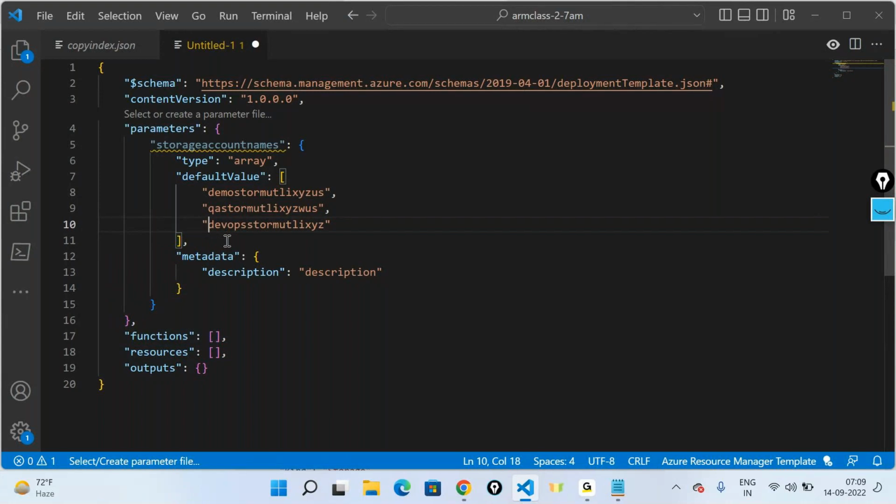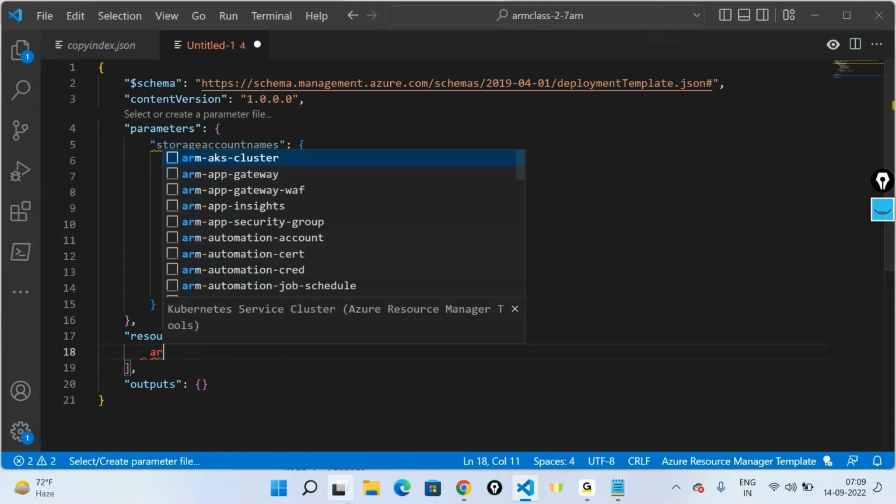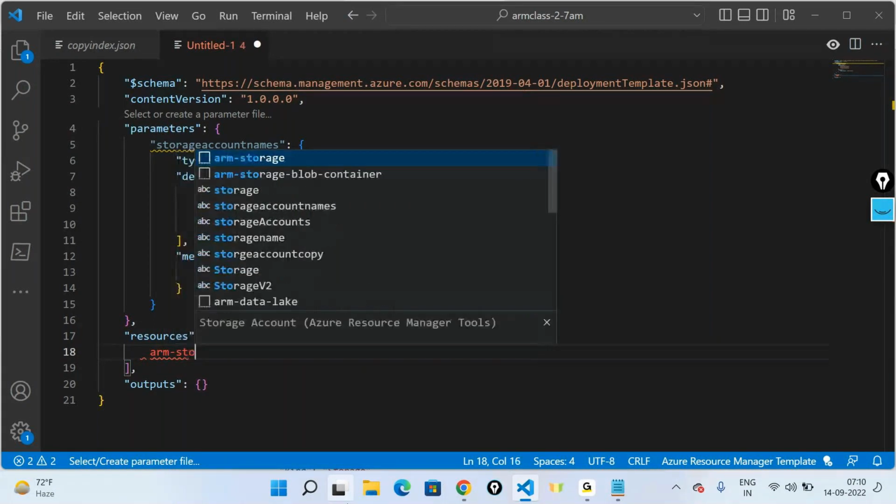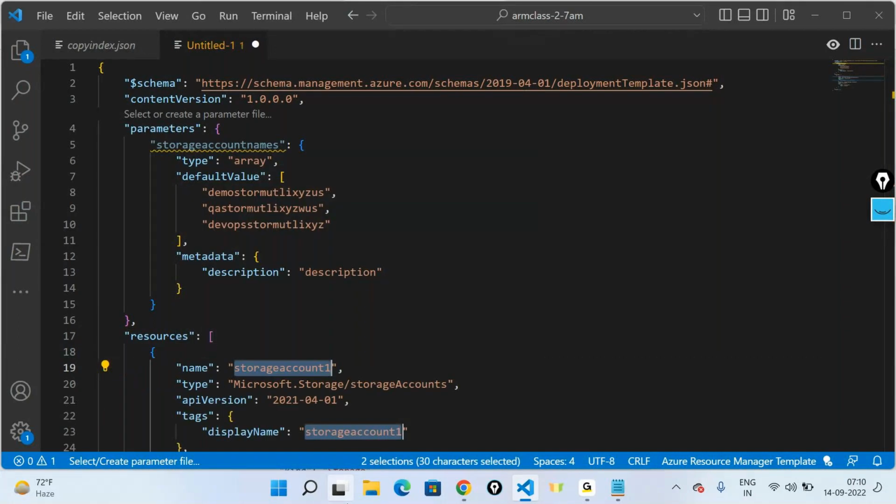I have three different things in the form of an array right now, and the array is called by something called as what? Storage account names. What I'll do, I don't need functions. I'll remove functions. I'll go down to the resources. I'll say arm hyphen storage. I have a storage account right now.